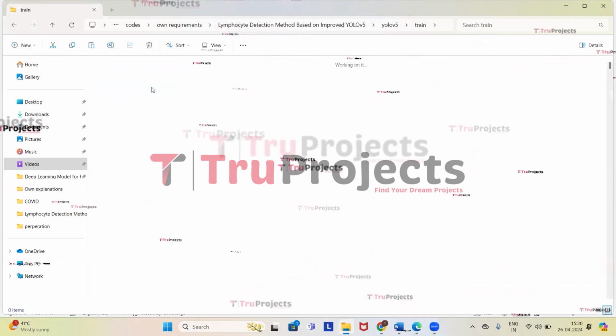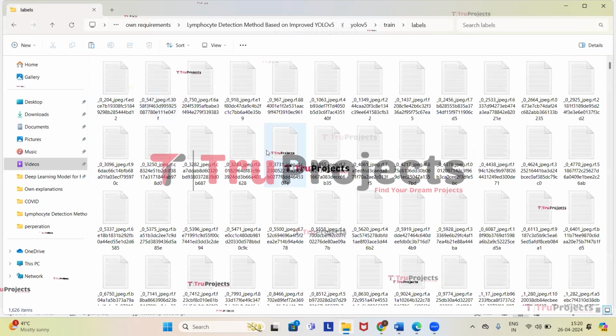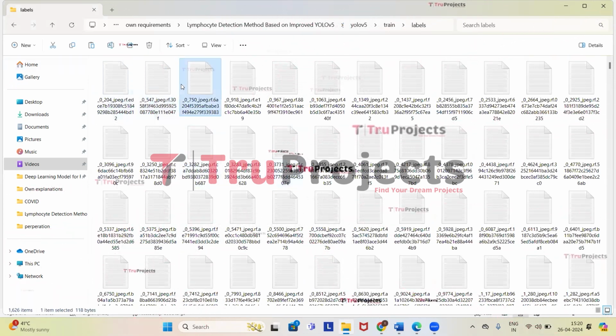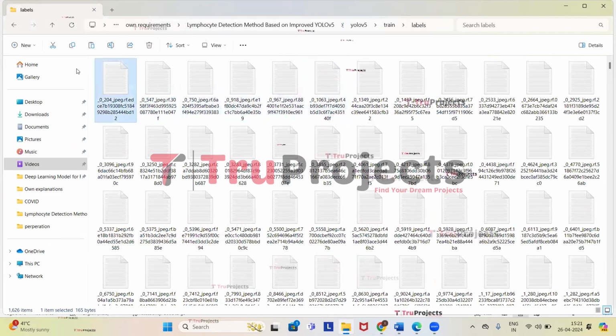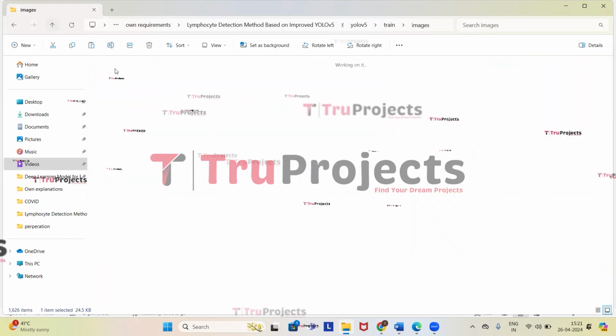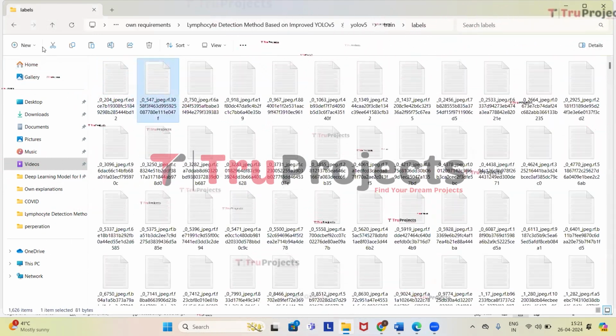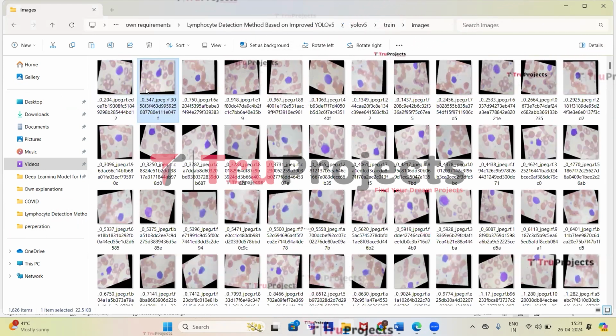Here in the labels folder, we have files containing annotations or the labels for objects in corresponding images. Each label file corresponds to an image file in the images folder. For example, this file corresponds to this image and this file corresponds to this image, which provides details about object locations and classes within the image.